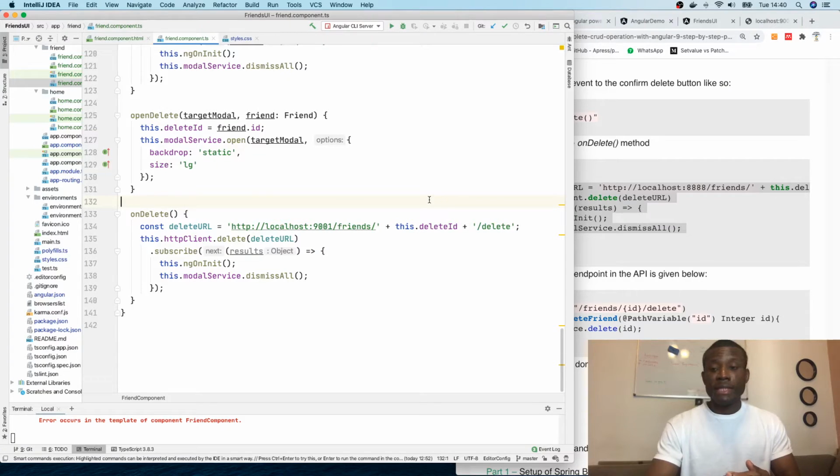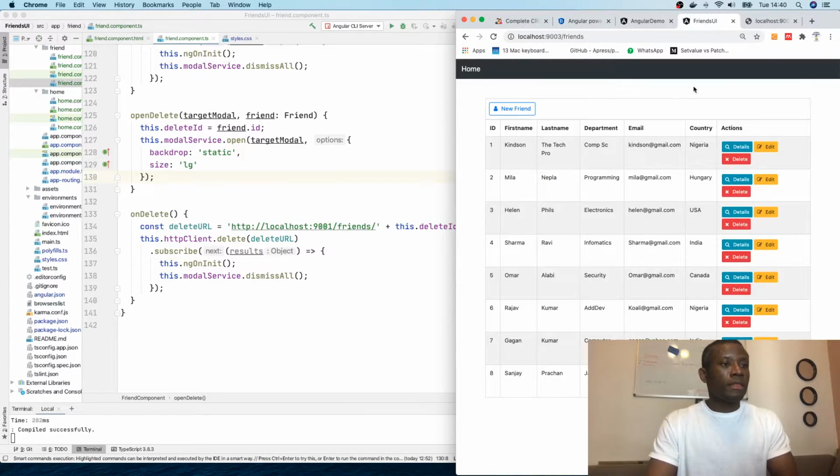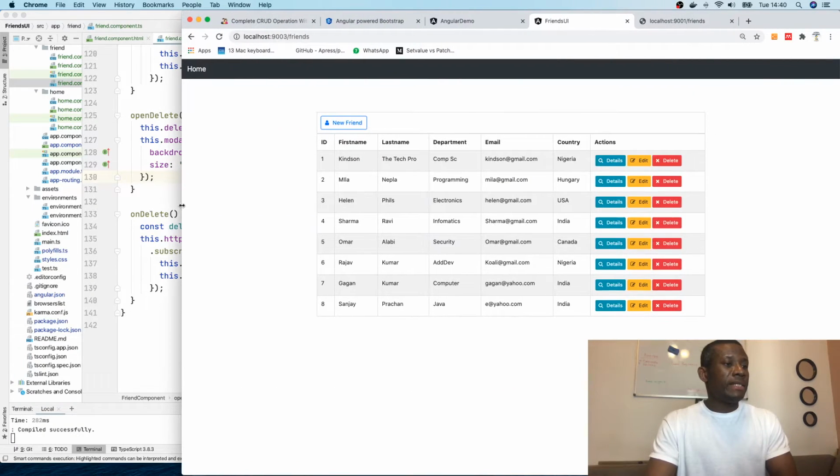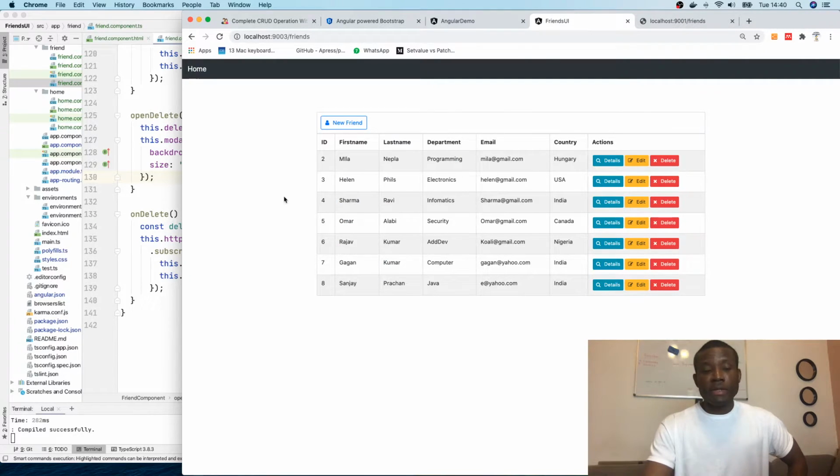So if I click on delete, it's going to delete. I'm going to save everything, Command S, and come here. Let's delete myself. I'm going to click on delete, yes delete, and my record is gone. As you can see, it starts from 2 at this point.